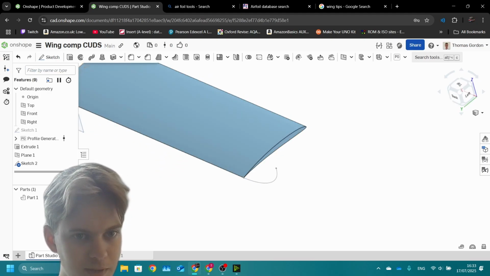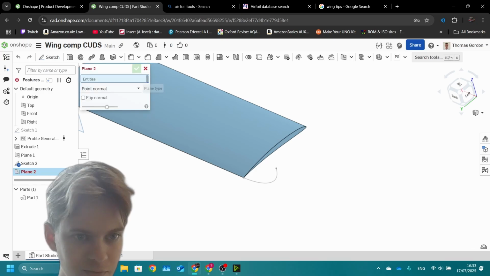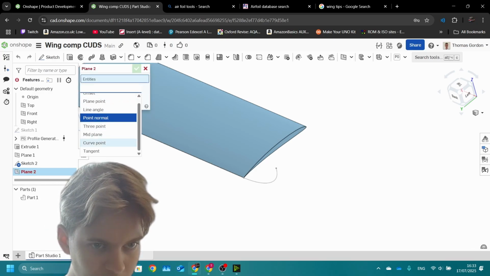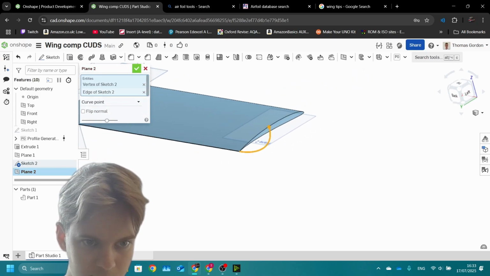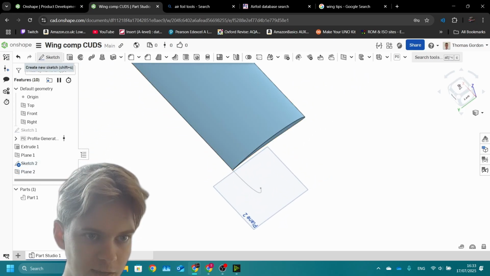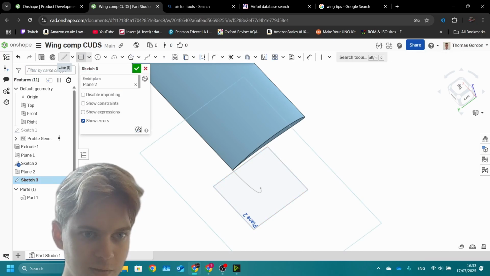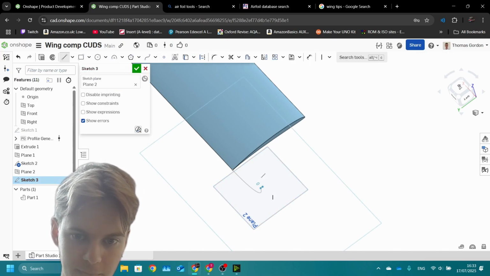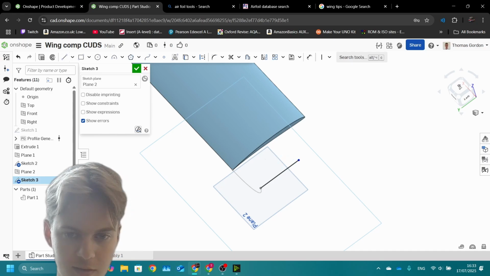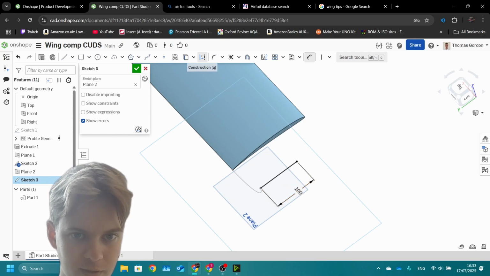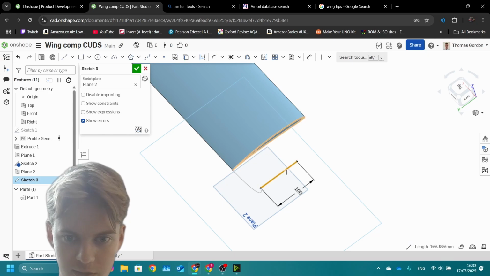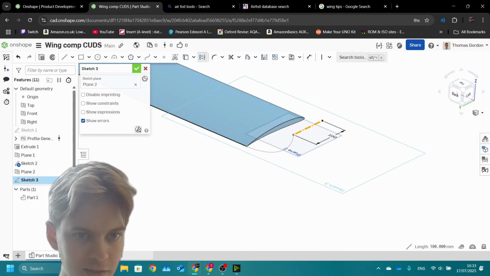And then here we should be able to make a new plane that's 12 points. And then we can now make a sketch on here. So this will be the chord of our wingtip. We want it swept like in the design. So let's do 100, make it half the width. And turn it into a construction line as it's not part of the wing, this chord line.